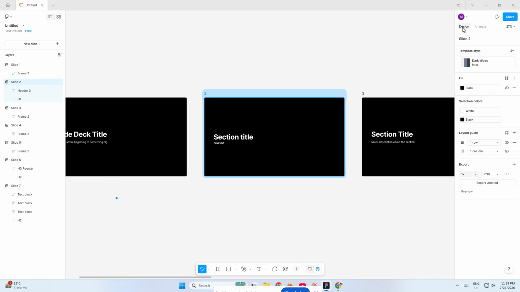Auto layout is especially helpful when you're working with lists, cards, or grouped content because it keeps everything aligned as you edit. That means less manual adjustment and more consistency across your slides.